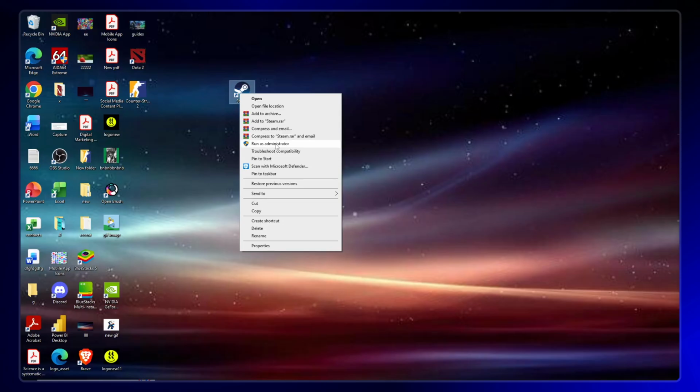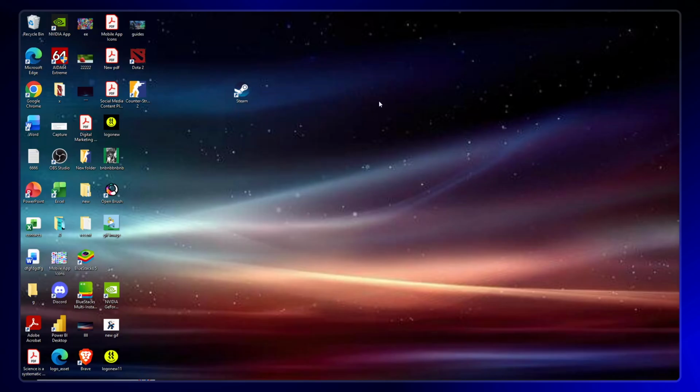Additionally, disable any conflicting applications that might interfere with the overlay. Programs like Discord and GPU overlay software can sometimes clash with Steam's overlay feature. Temporarily disable these applications and test if your Steam overlay works. And that's it. You've now resolved the Steam overlay issue by checking all the necessary settings and eliminating potential conflicts.